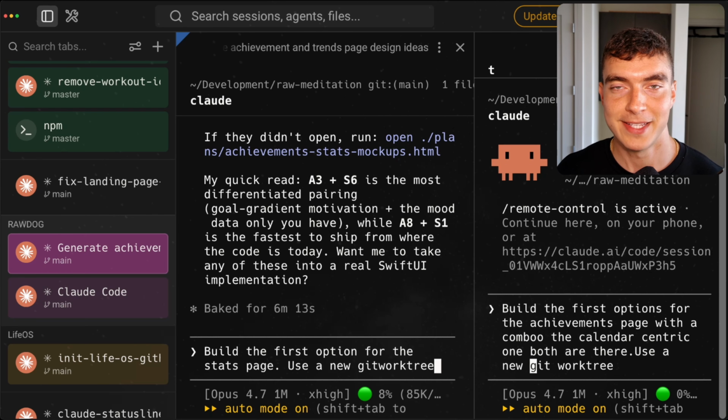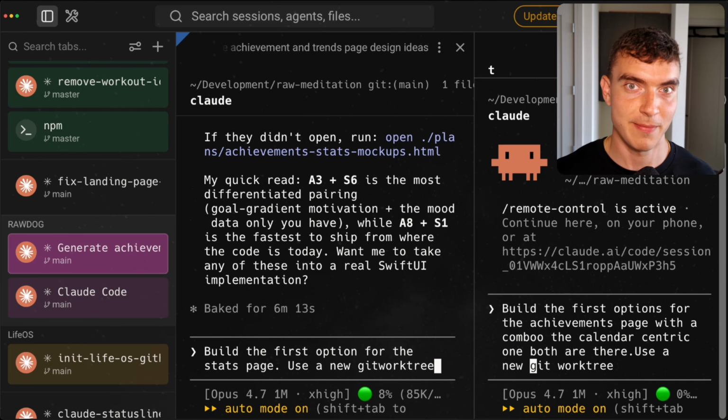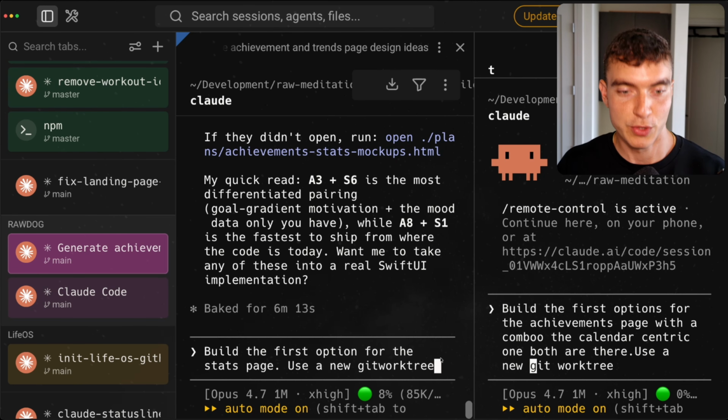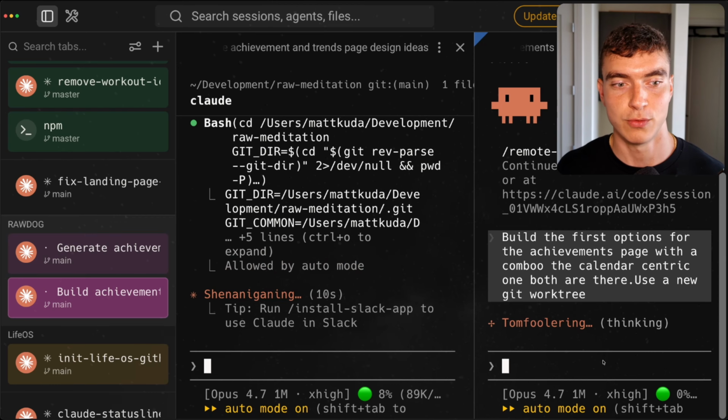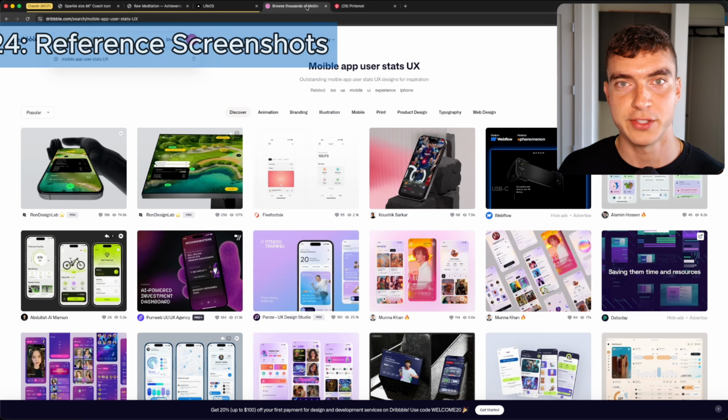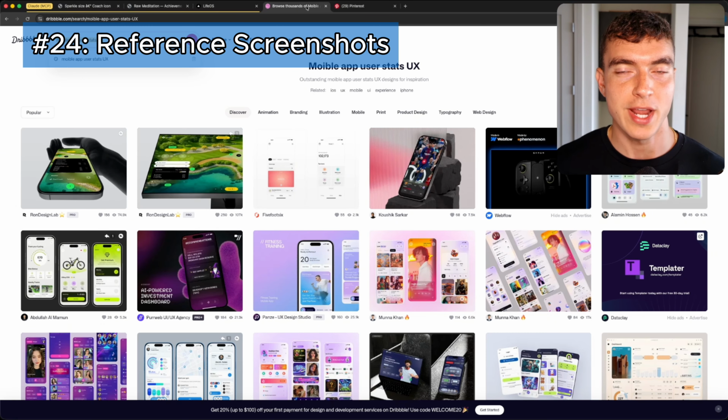For example, in that meditation app for the achievements page and the stats page, both of these might touch the same API. Both of these might touch the profile page. So I said which options to pick, and just at the end I say, hey, use a new Git worktree. So both these tasks will do that worktree, and then when it's done, I can easily merge them. No clashes. Tip number 24 is to use image inputs whenever possible.